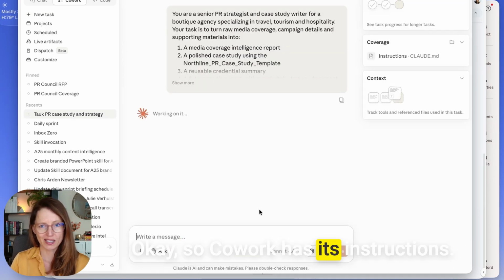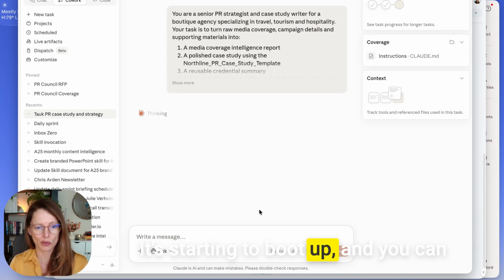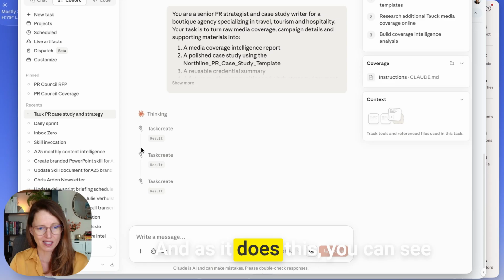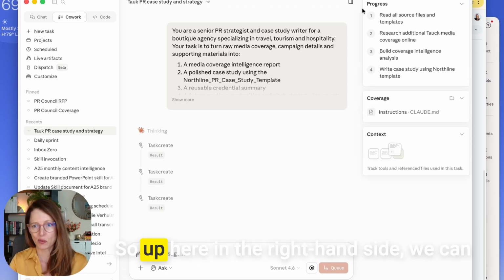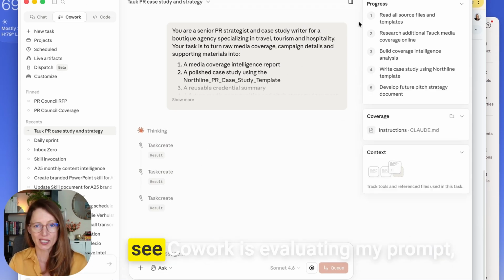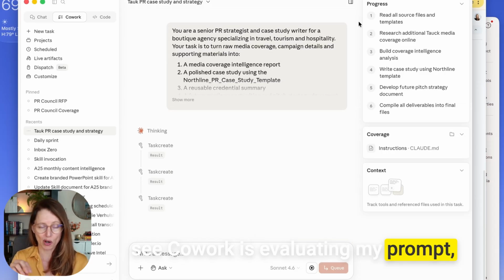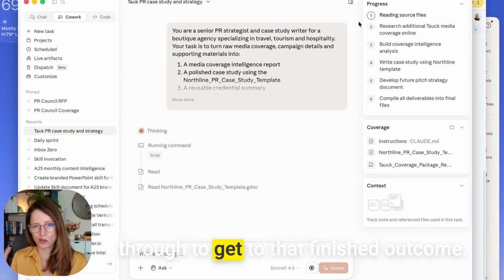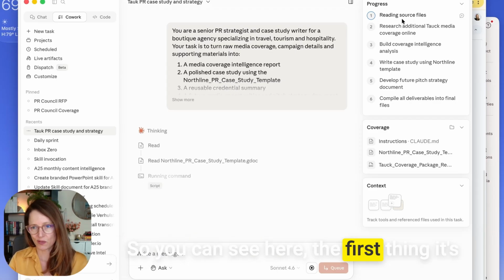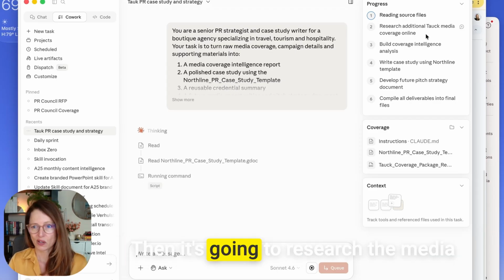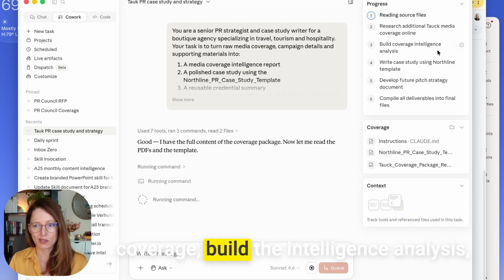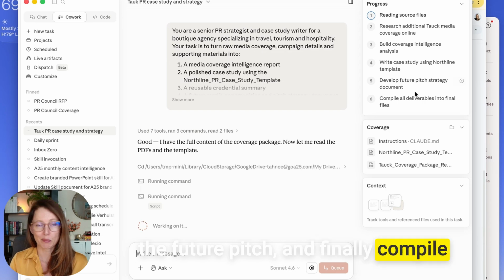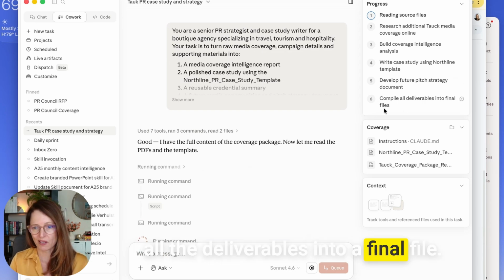Okay, so Cowork has its instructions, it's starting to boot up, and you can see it's thinking about this task, it's loading its tools, and as it does this, you can see it's starting to formulate a plan. So up here on the right-hand side, we can see Cowork is evaluating my prompt, plus everything that's in the folder, and then thinking through, these are all the different steps it needs to go through to get to that finished outcome. So you can see here, the first thing it's going to do is read the source files. Then it's going to research the media coverage, build the intelligence analysis, then write the case study, develop the future pitch, and finally compile all the deliverables into a final file.